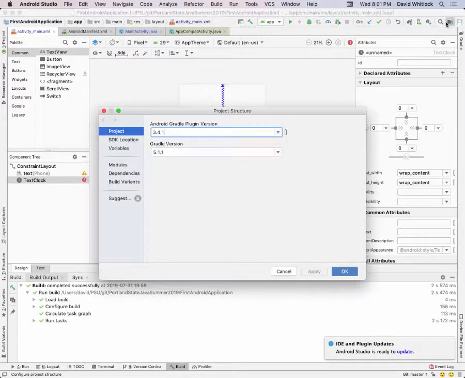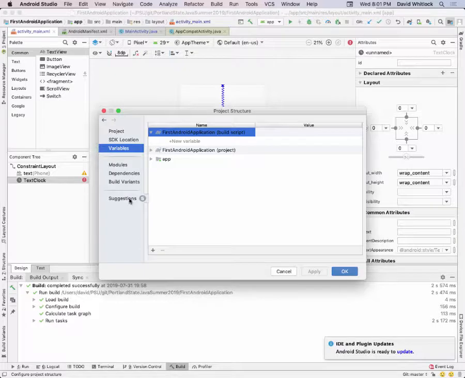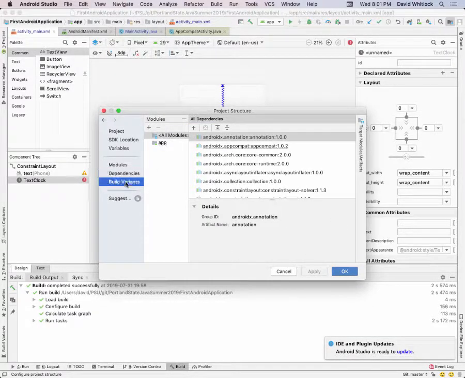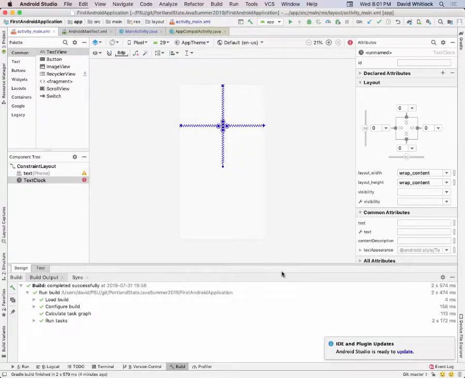SDK variables. No, not variables. Modules, maybe? Nah. Oh wait, yeah. Compile time, build tools, dependencies. Well, and then I might download a new SDK. Okay, maybe not. I don't know. So you can't use text clock. Sorry, or maybe you can. I don't know what'll happen.